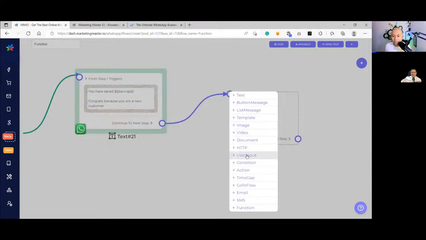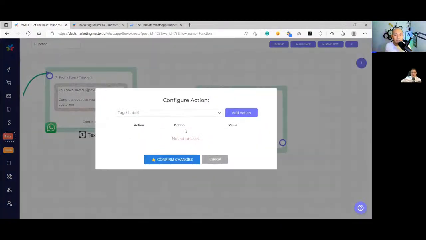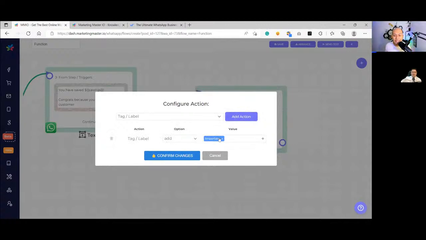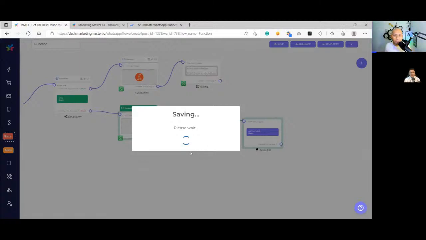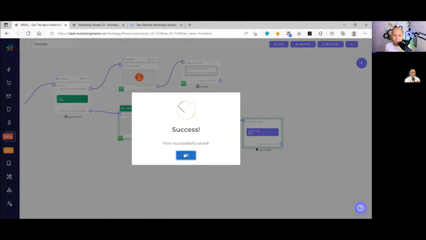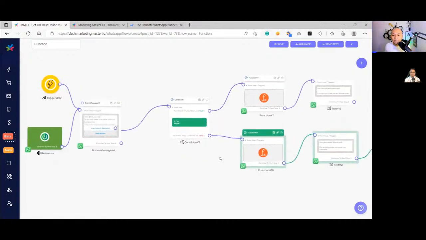I'm gonna click action here. Because you are a new customer, I'm gonna add a tag. I'm gonna make this now a buyer. So once the user buys, it's now a buyer, and if they target again, they should receive a much bigger discount. Correct?